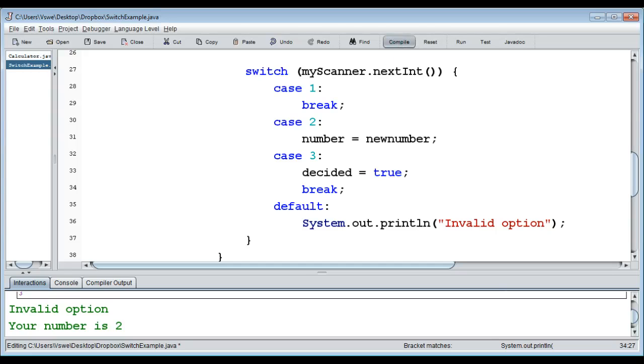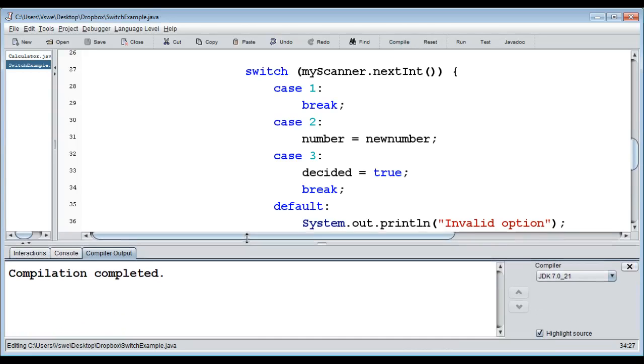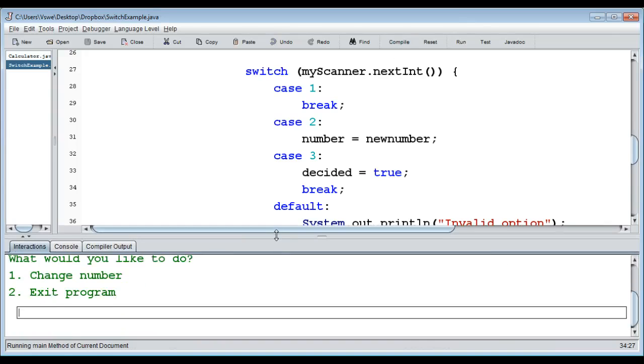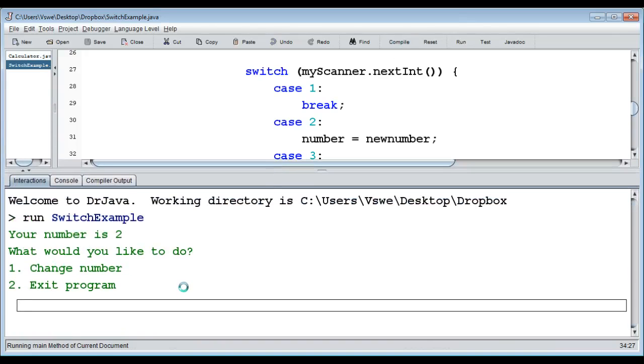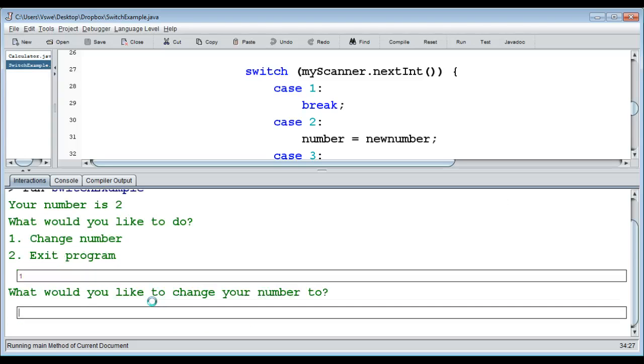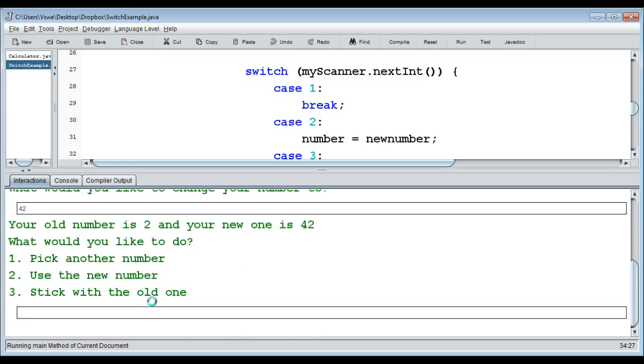So that's what this is going to do. If I hit compile now, nice, no errors there, I can run it. Your number is 2, what would you like to do? And then we can hit change number. What would you like to change your number to? Well, 42, I guess. Your old number is 2 and your new one is 42. What would you like to do?